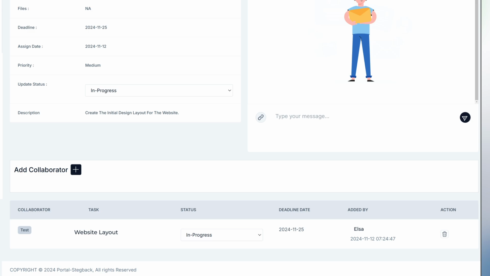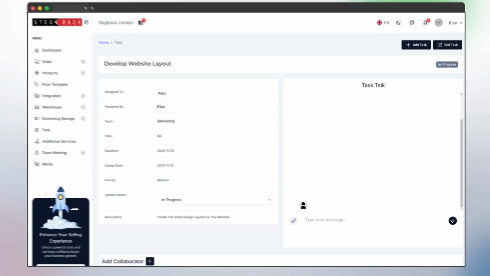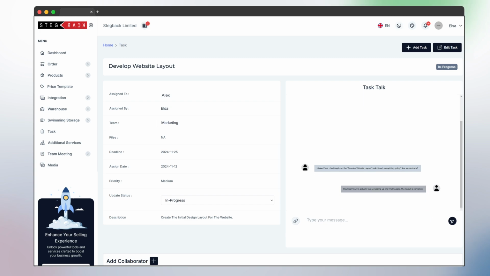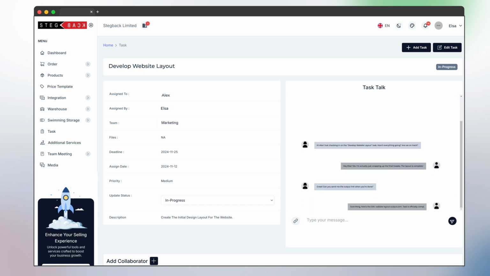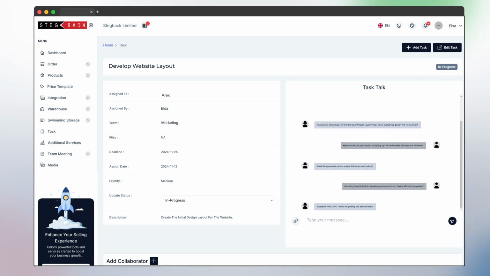You can also add more collaborators by selecting Add Collaborator and entering their details. You can share files or comments in the chat. When the task is complete, update the task status to Completed.